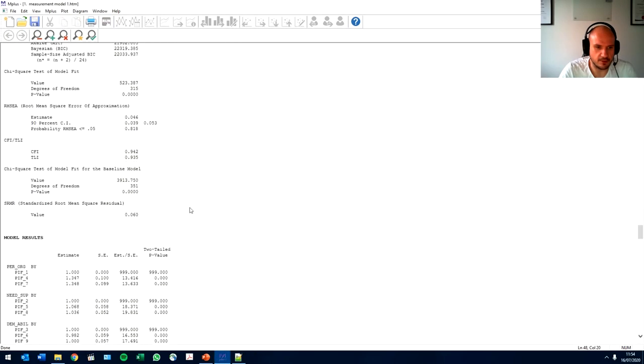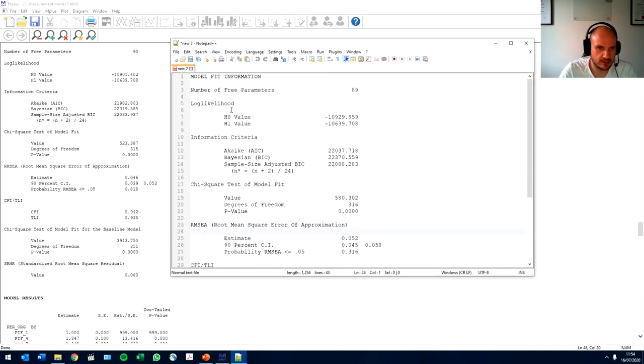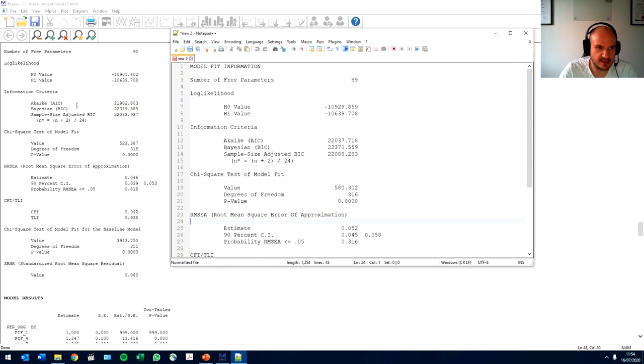So here is our model fit, and let's compare it to our other one. Now we utilize AIC and BIC values. Our original model had an AIC of 22037. Here it is 21982. So which one is better, the original model or the modified model? Which one is smaller? AIC. Great. Same with BIC, 22370 versus 22319. Smaller, therefore this model is better.